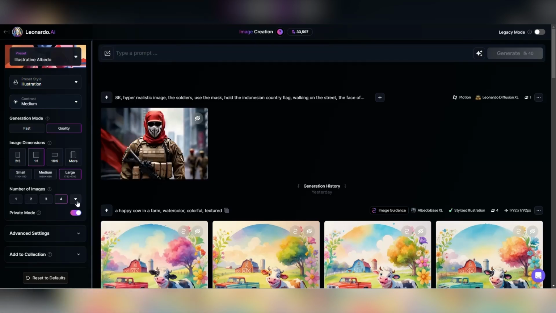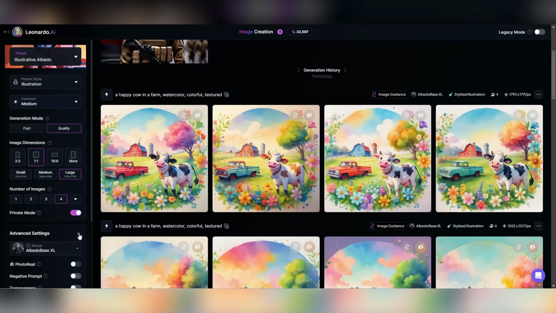Next, you'll find the number of images you want to generate per prompt. The default number is 4, but you can select up to 8 images, and then there is the private mode switch, so you can manage all of your creations privately without having them featured or shown in the community feed.